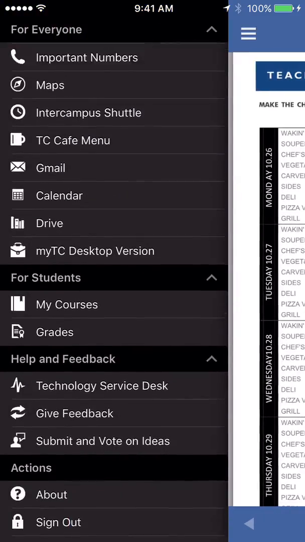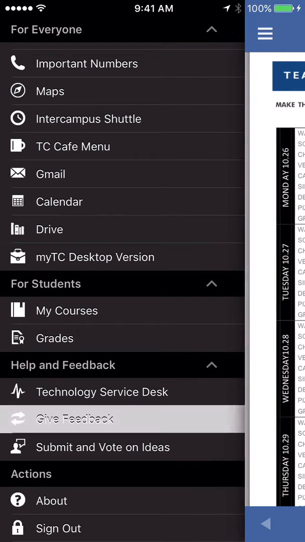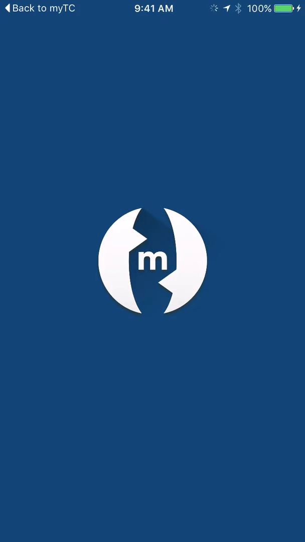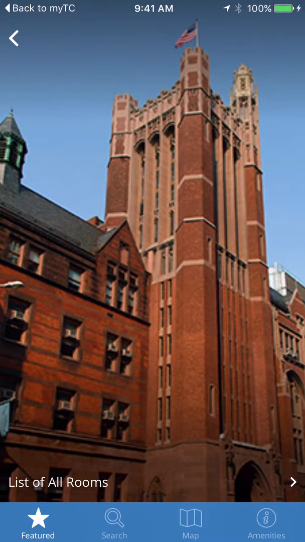So let me go back to give feedback, because if you were paying attention, you'd see a couple other buttons there at the bottom. I'm not on campus right now, but I'm going to do this anyway. I'm going to click on Wayfinder, and what the Wayfinder is, we're working with HP and Aruba right now as a kind of demo of beacon technology. So we've set up some beacons around the campus, and with these we'll be able to set up directions within the TC buildings, within the 120th Street campus.